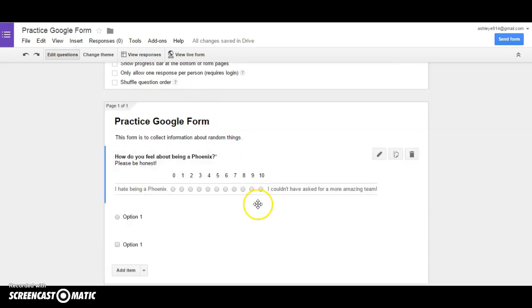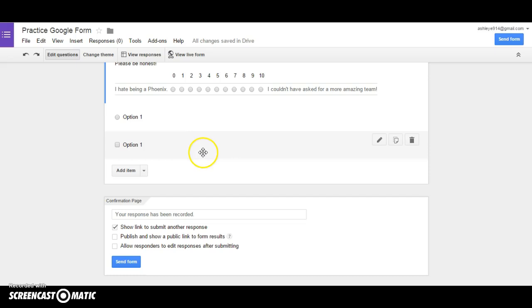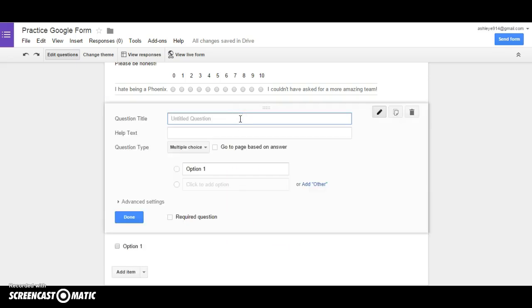I can click done. You'll notice that I now have two that just say option 1. That's because I added 2 questions, but I haven't done anything with them yet. So if I hover over it, I can click it, add my question, what is your favorite color?